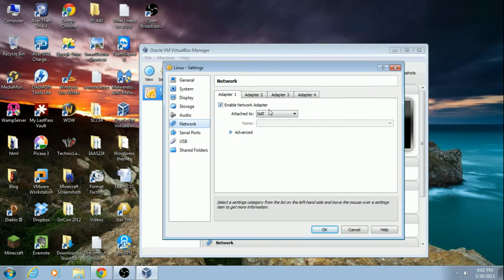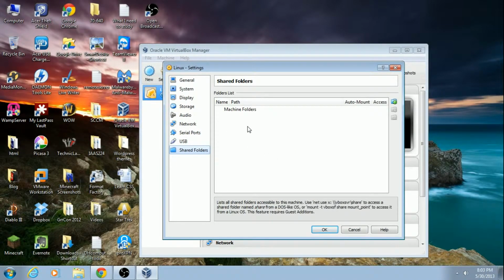Network. NAT allows you to connect to the internet through your physical NIC or network. So if you want to connect to the internet, you want to choose that. If you do host only adapter, that's good for like a lab scenario where it's on its own separate network and it can't communicate with the outside. Last thing is shared folders. You can set up a shared folder to copy files back and forth from the guest and host machine. All right, that's it for the settings.